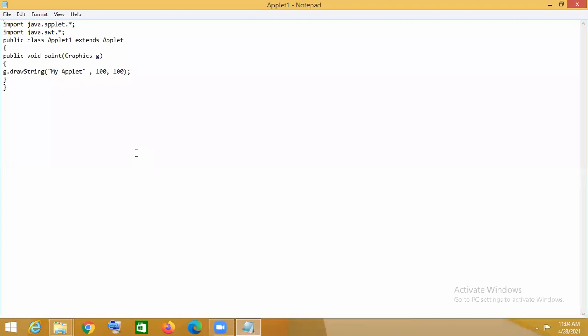Yes, sir. Okay. So first see that we are importing java.applet.*, then java.awt.*. After that, public class applet1 extends Applet. The name of the class is applet1. This Applet is the predefined applet class, which is present in java.applet. Now, public void paint(Graphics g), g.drawString("my applet", 100, 100). So this is the applet code which I have shown.